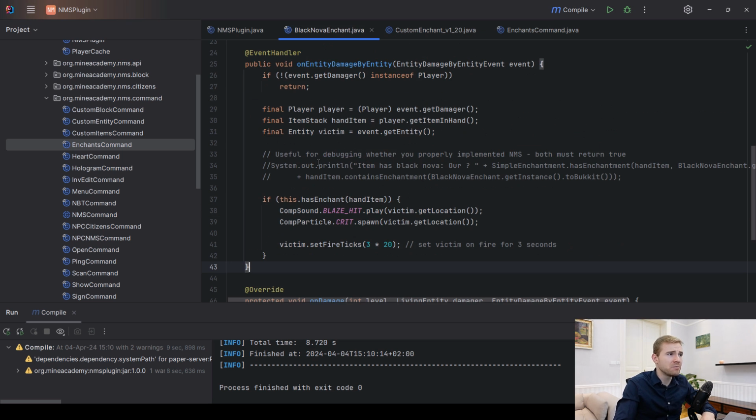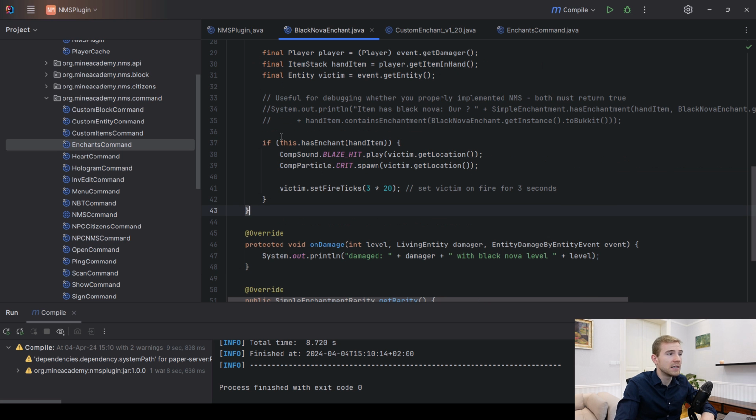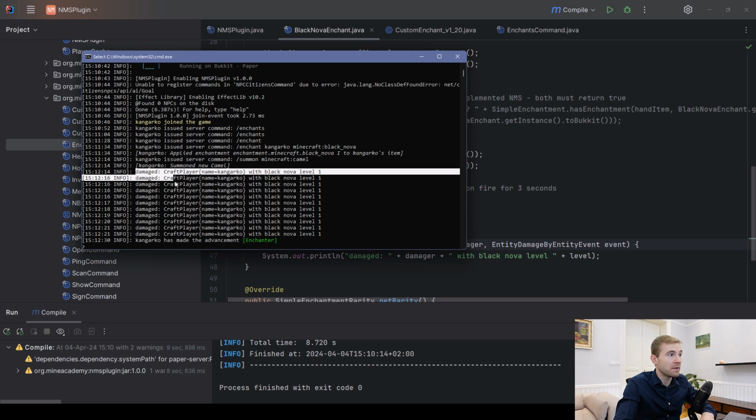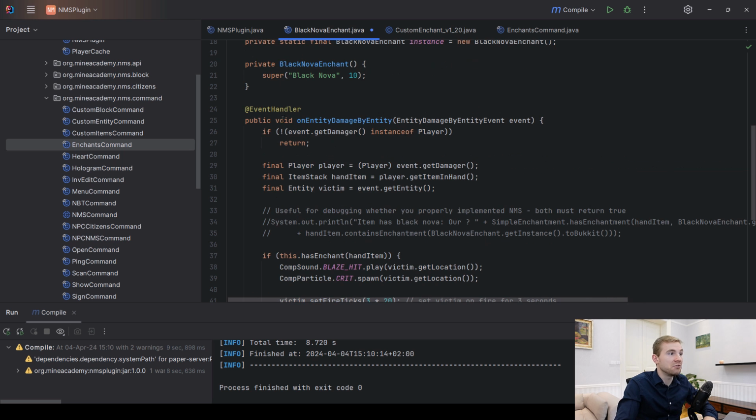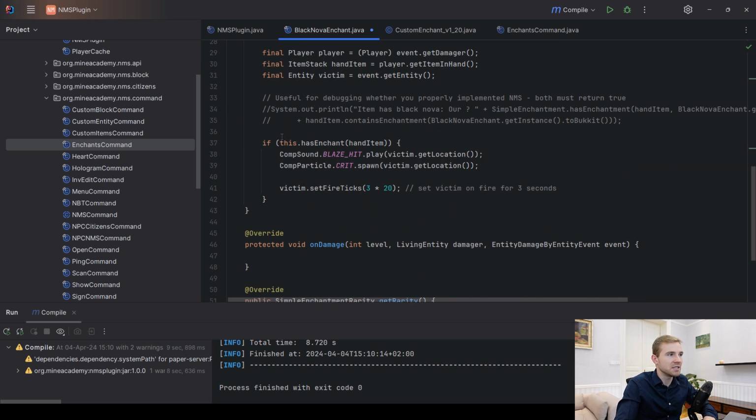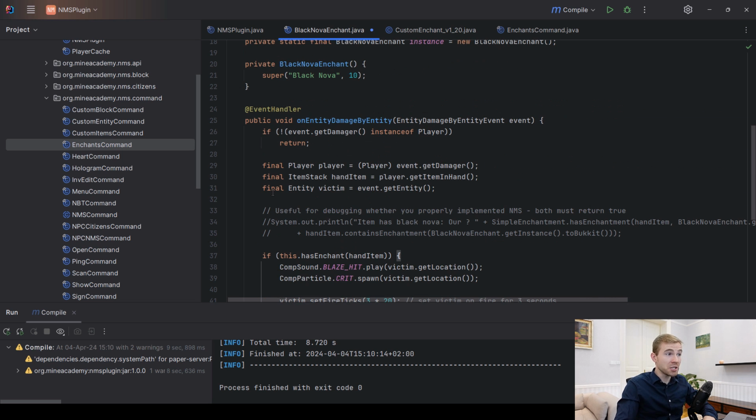When it comes to custom behavior, you can either just override the on damage methods, and I think that demo is being fired. Yeah, there we go, right here in the console. So you can either override this. If this is not enough, you can do whatever event you want, and you can just do whatever you want with these entities using this has enchant method. So don't forget about that. And that's pretty much it for this video.